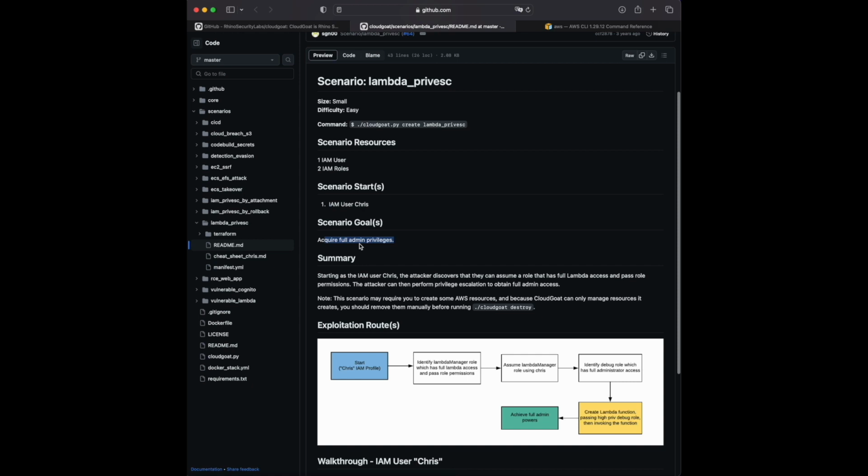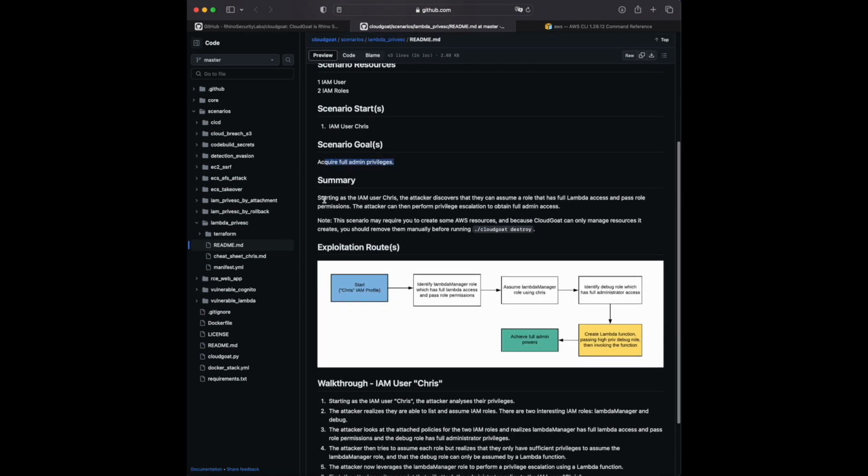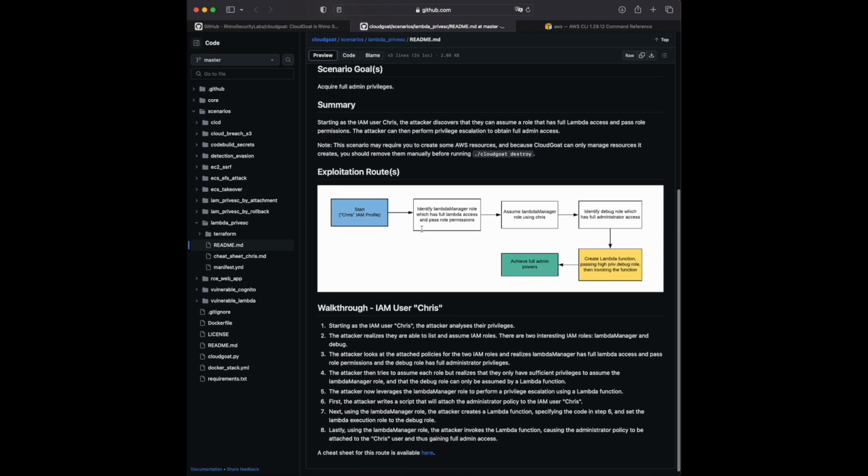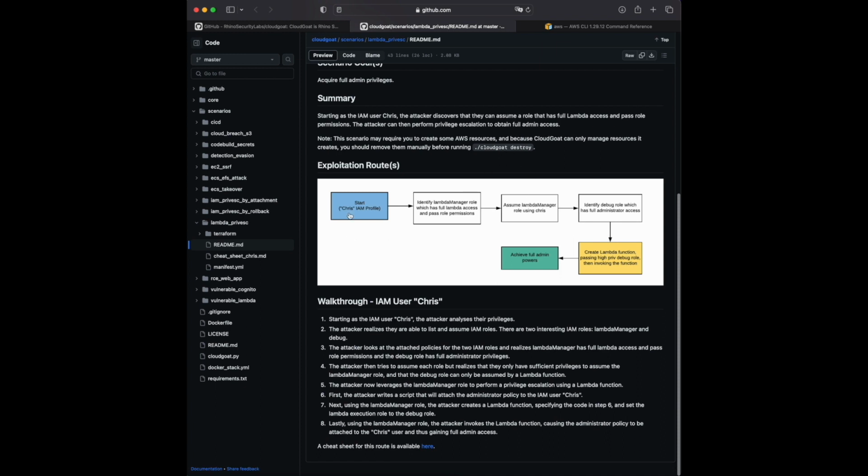We're gonna start with an IAM user, Chris. We said this is like a not high privileged user. We're gonna identify a Lambda manager role, which has full Lambda access and pass role permissions. We're gonna assume this role using Chris. Then we will identify another role with debug privileges that also has full administrator access. From there, we're gonna create a Lambda function, pass this debug role, and invoke the function to achieve full admin access.